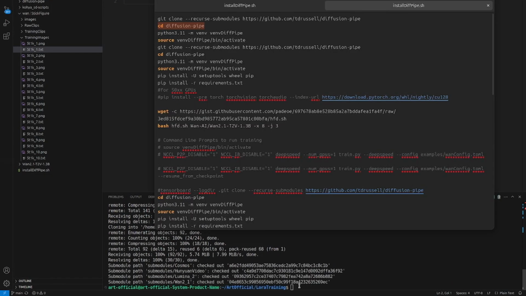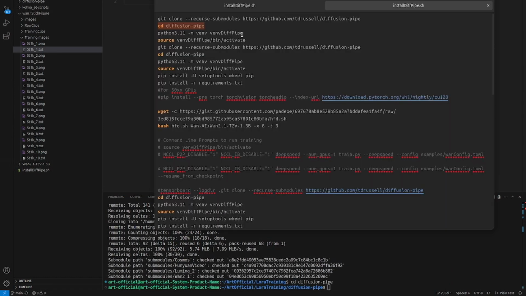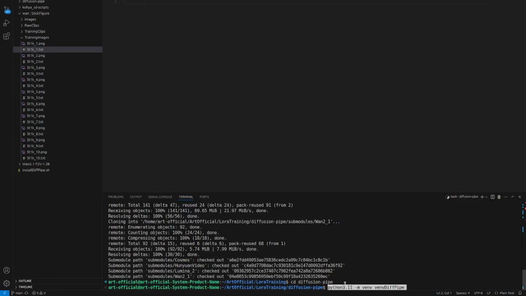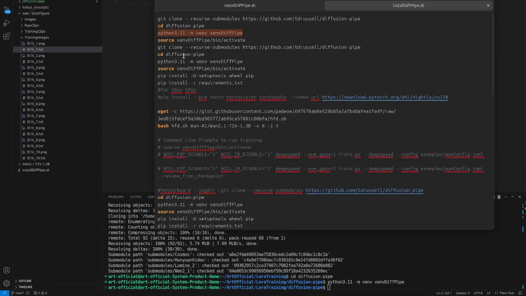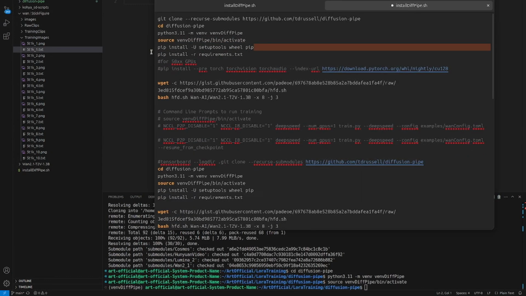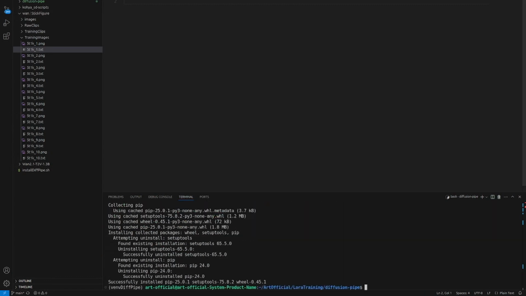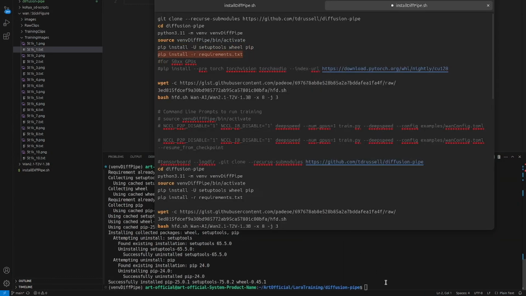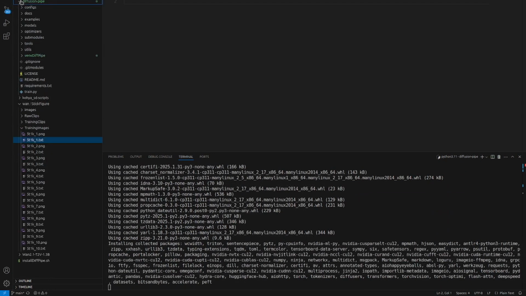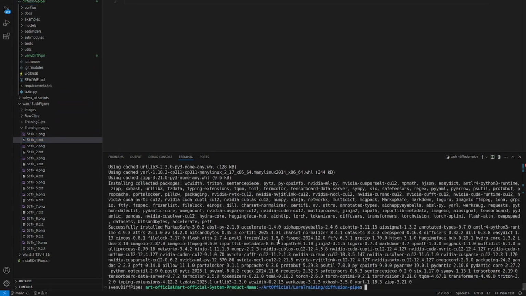Next thing we're going to do is navigate into the diffusion pipe repository. And then we're going to set up a virtual environment for Python 3.11 and call it venv diffpipe. Next, we're going to activate that virtual environment. Then we're going to just update the installer tools in Python. And then we're going to install the requirements.txt. And you can see that we now have this diffusion pipe folder within our VS Code environment with our venv diffpipe virtual environment. All right, so requirements installed.